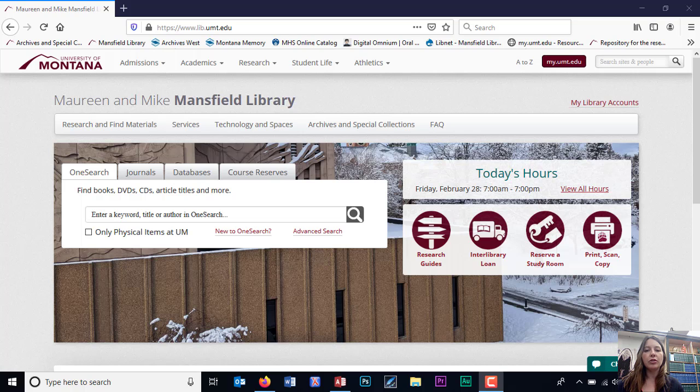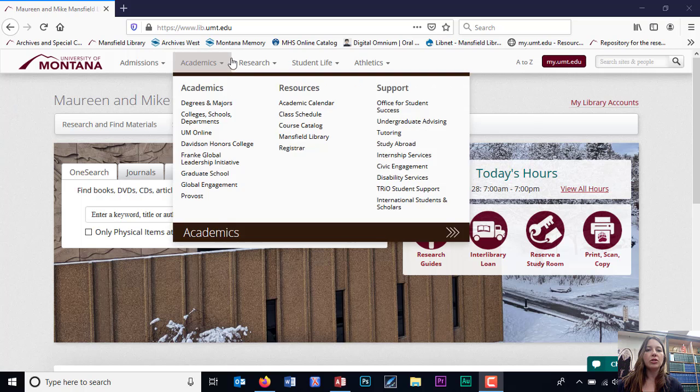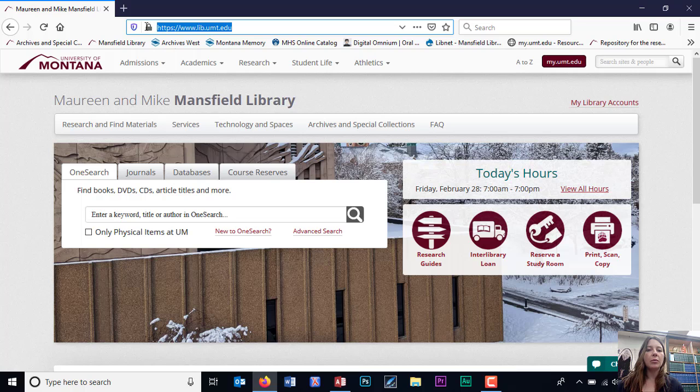And today I'm going to show you how to search for maps in the Mansfield Library and in Archives and Special Collections. So you'll want to go to the Maureen and Mike Mansfield Library homepage. And the address is here at the top, the URL. It's www.lib.umt.edu. So once you get there, then you can go to this search box.